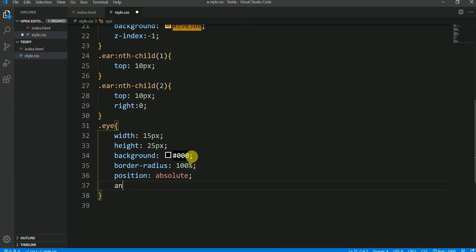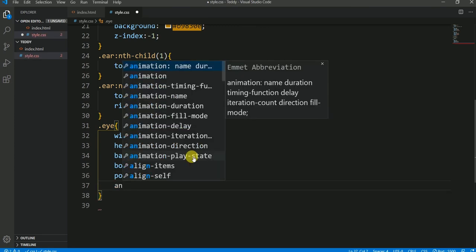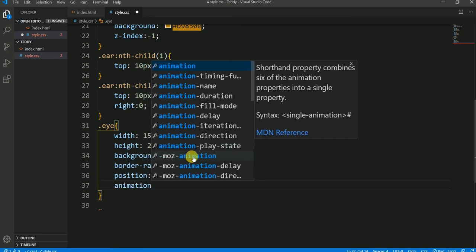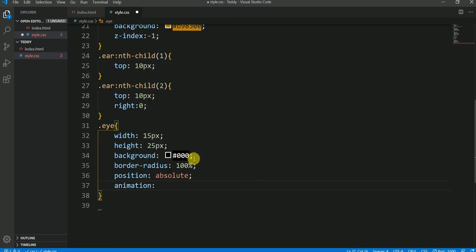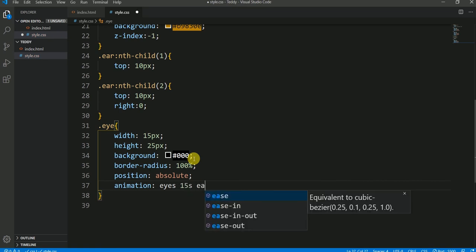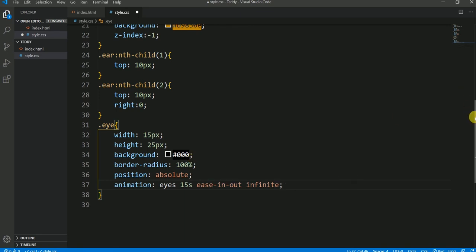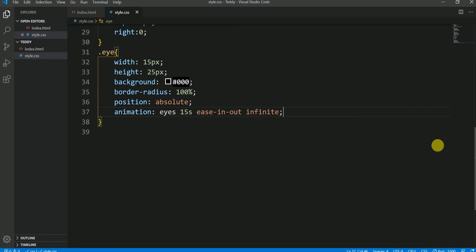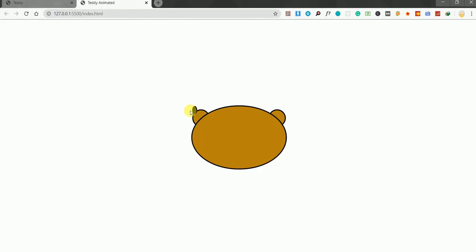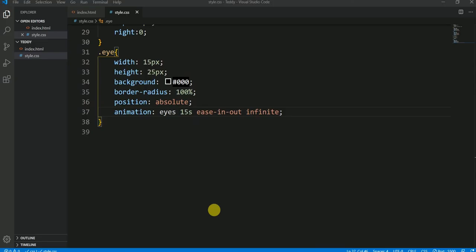Here I'm going to use an animation, but right now let me just use the name of the animation, and this would be eyes for 15 seconds, ease-in-out, and infinite. I want them to be in a loop continuously. So this is done. Let's see. You can see it is here, but we need to set it.